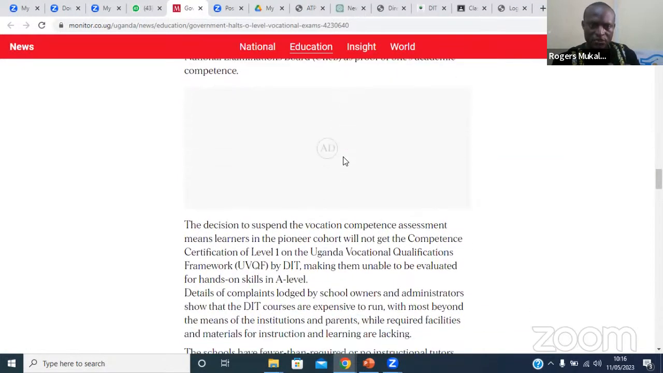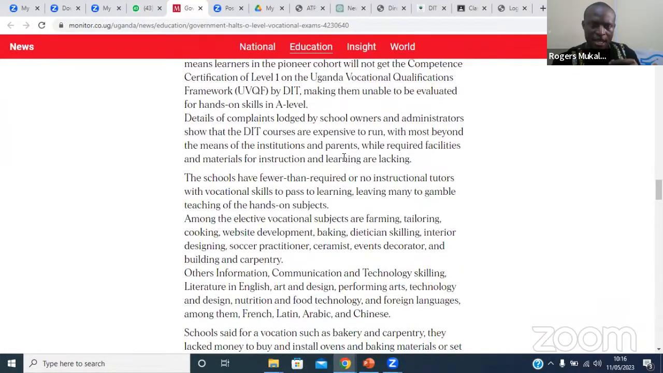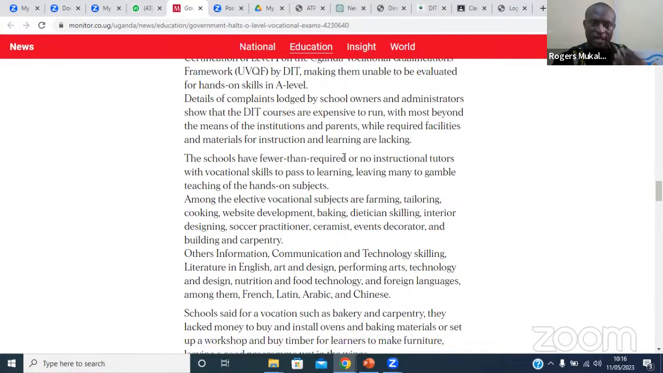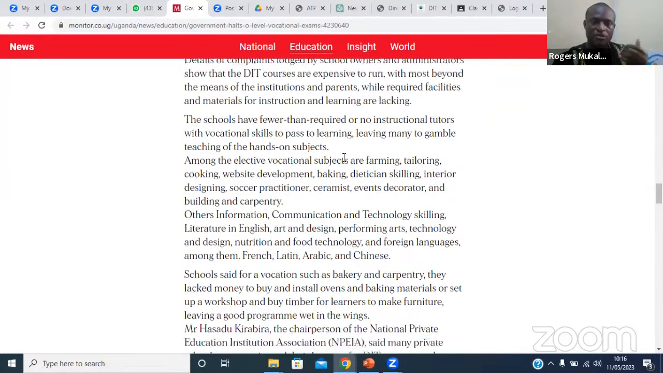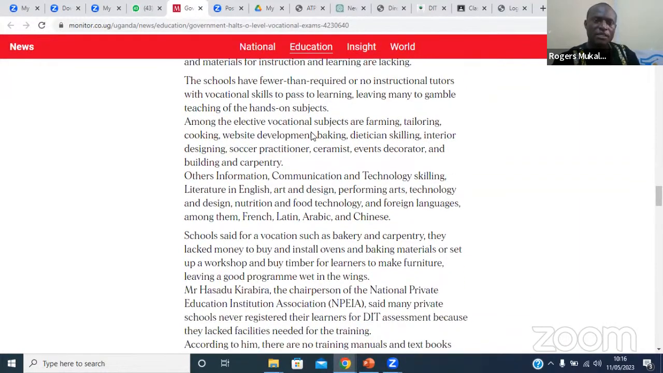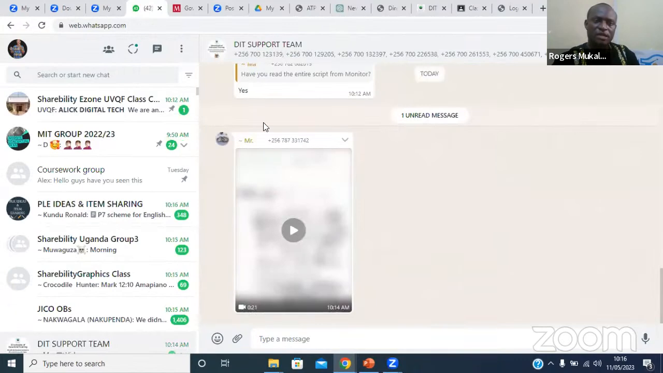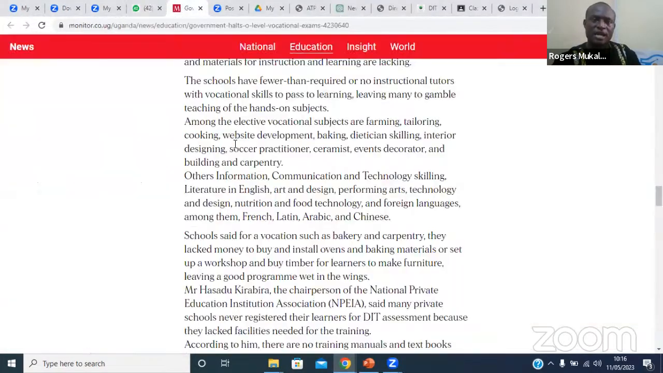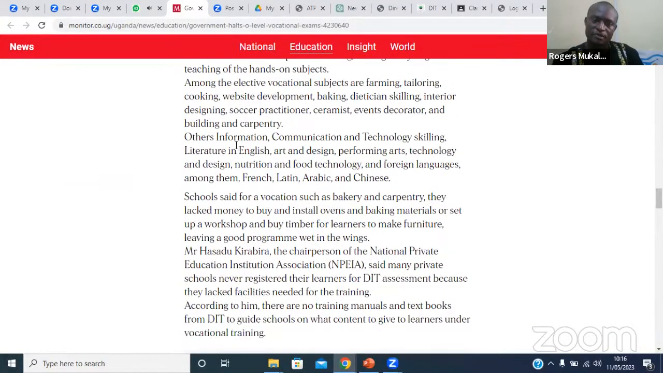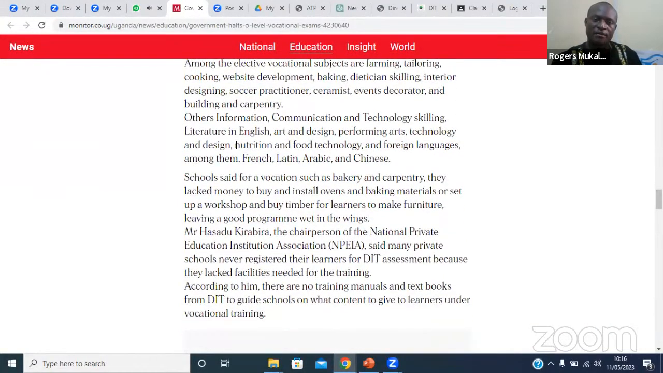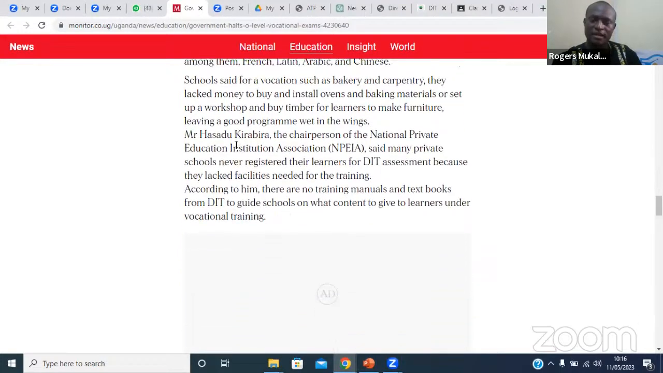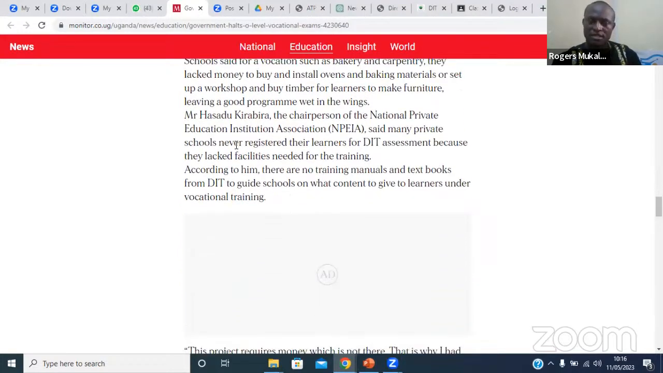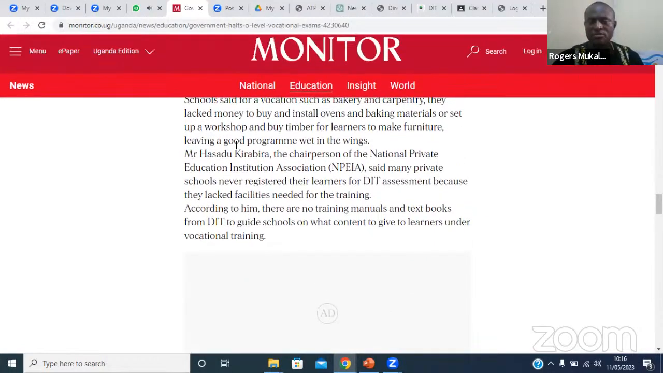I'm going to request us to wait, but at the same time, we notice that this DIT is part of the curriculum framework, even at A-level. From one of the platforms, the DIT support team, they are saying that DIT has been doing assessment even before the new curriculum. So those schools which are set, have the equipment and are ready, will proceed. Those which are not will be given more time.